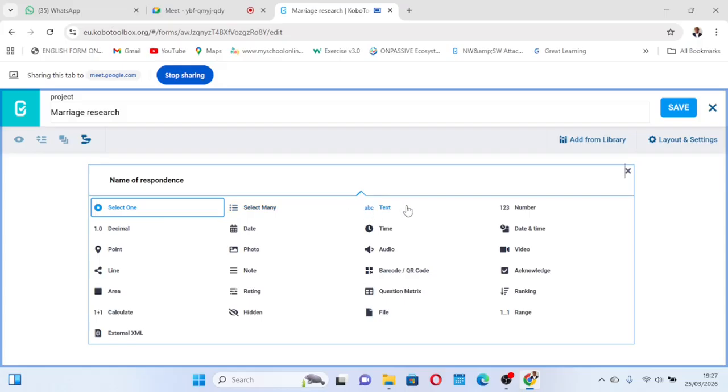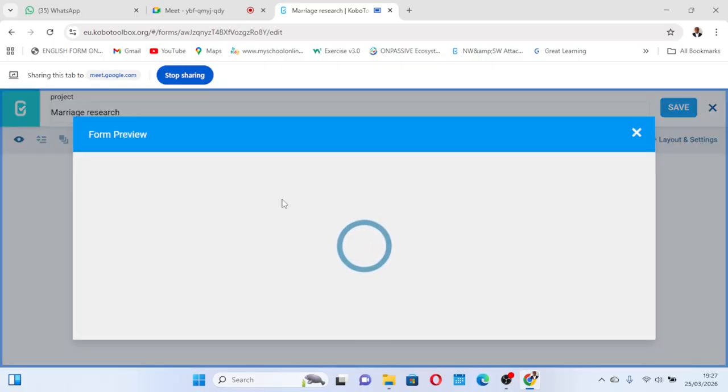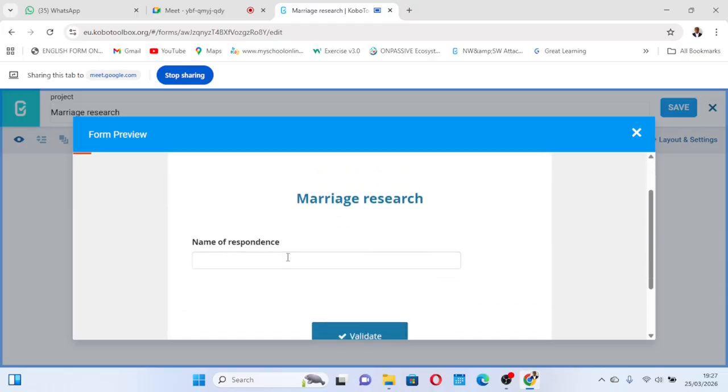Since I want them to be giving me their name, I'm going to choose this question that says text. I'll select text. And then anytime I create a question, I'll come here and click save. And then here now, you see that I can come around this preview form and I preview. Once I preview, it shows me how this form will look if respondents want to fill it out.